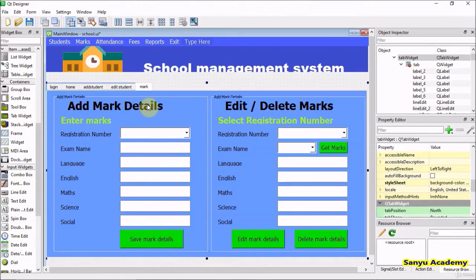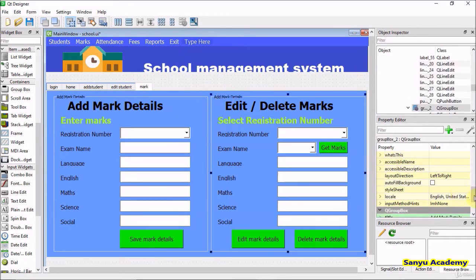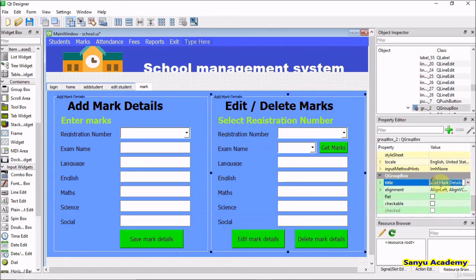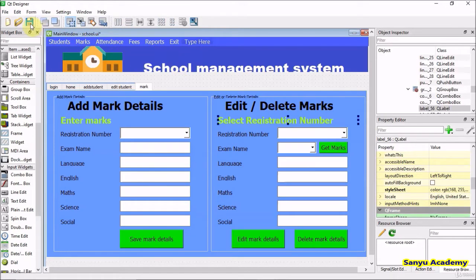For add marks details, edit or delete mark details, we have to change the title of the group box. Select the group box and go to the text, delete "add mark details" and place "edit or delete". So change it, save the form.